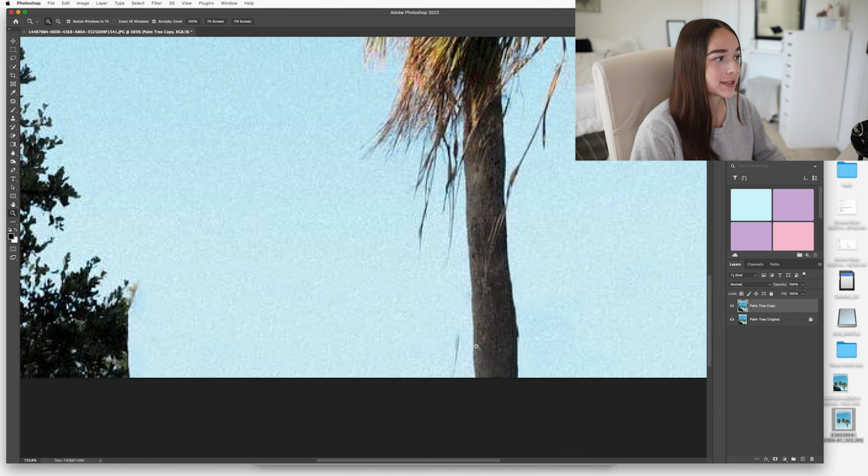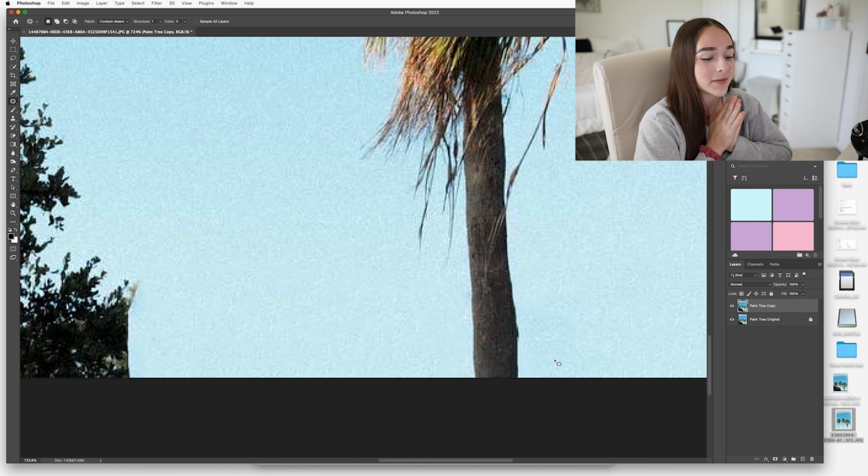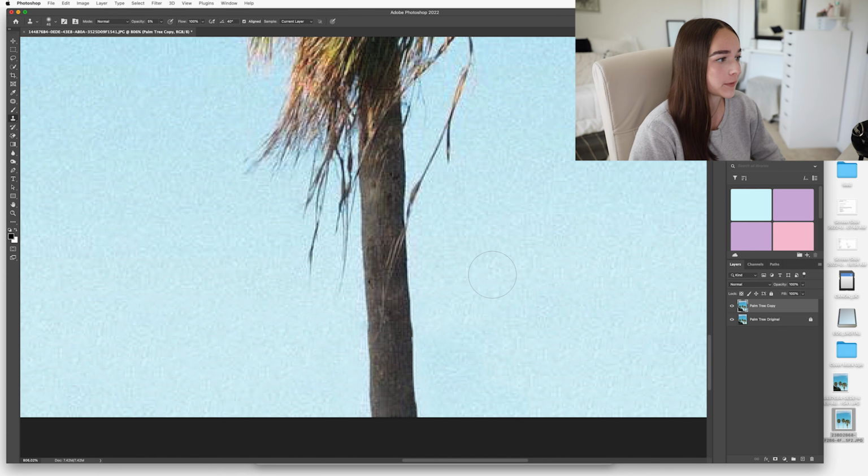So another tool that I like to use is called the clone stamp tool, which is my holy grail tool of Photoshop. I absolutely love the clone stamp tool. To use the clone stamp tool, you're going to have to use the option key on your keyboard, and you'll see that it comes up with this little circle looking image. You're basically sampling different parts of your image and you're able to copy and paste it.